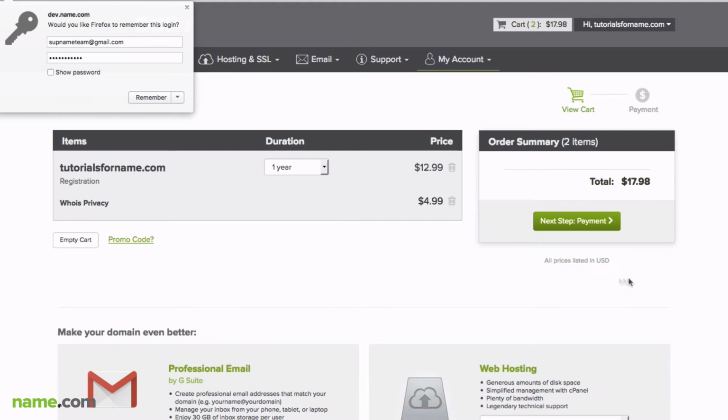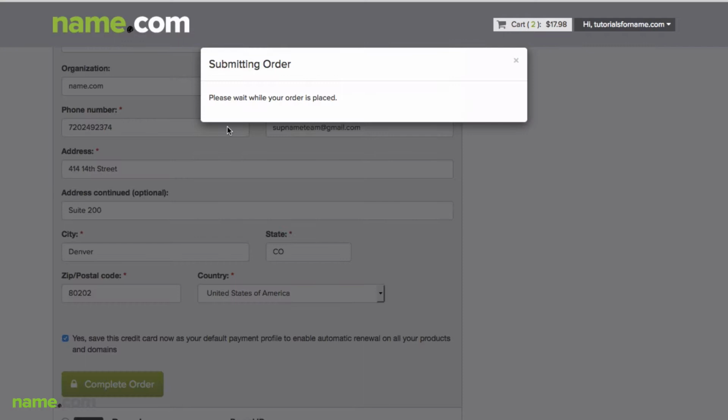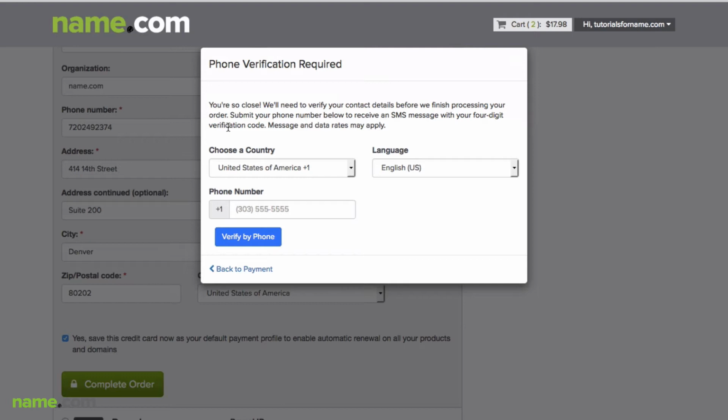I'm going to agree to the terms and conditions. And then I'm going to verify by text message. And I'm going to verify by phone. I'm going to choose my country, which is the United States. I'm going to choose English. And I'm going to add my phone number. And I'm going to verify by phone.